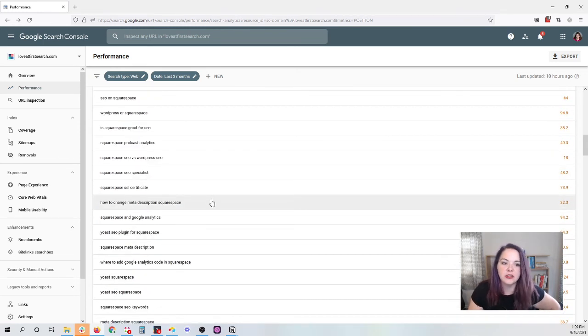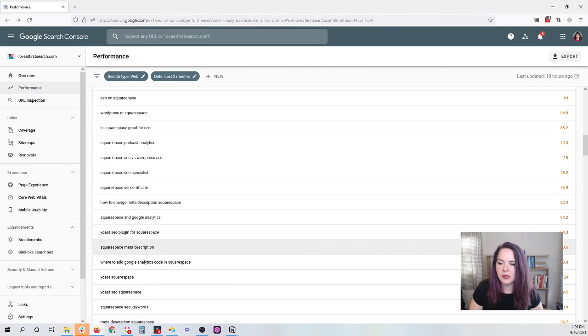How to change your meta description on Squarespace. I could write a whole blog post just on how to change your meta description on Squarespace. And instead of having that show up as 32, I might show up as number one for that because it's so, so, so specific. Here's another one, Squarespace meta description. So by coming in and taking a look at what is working for me, I'm able to come up with new ideas of content that I can be creating over time.